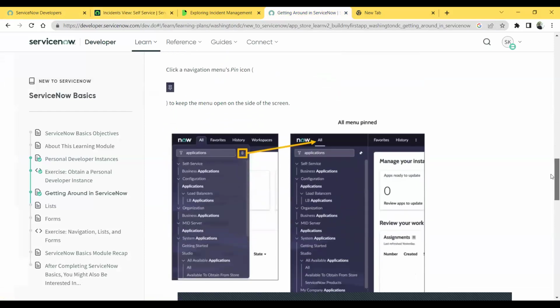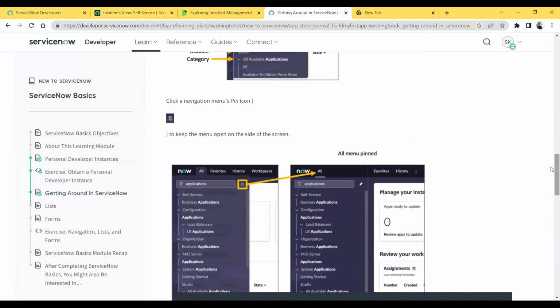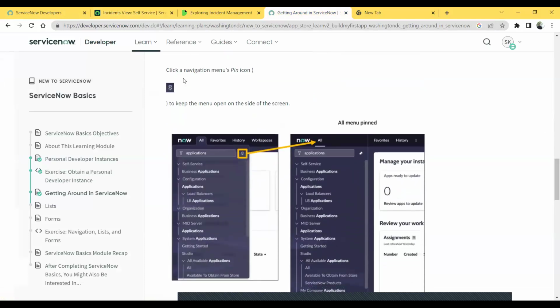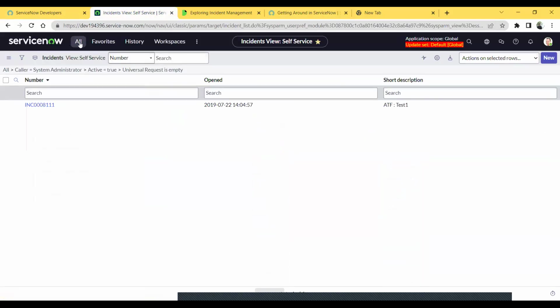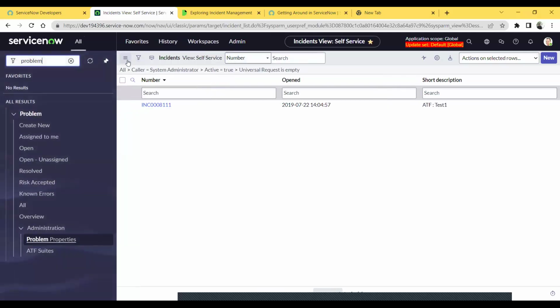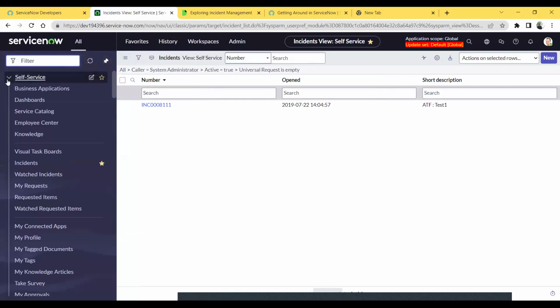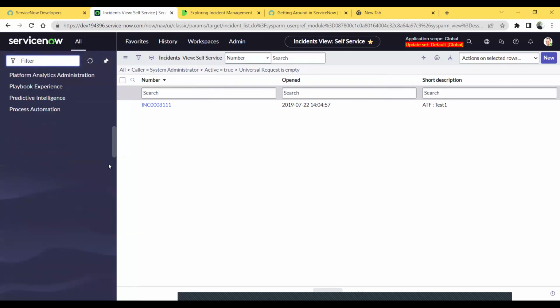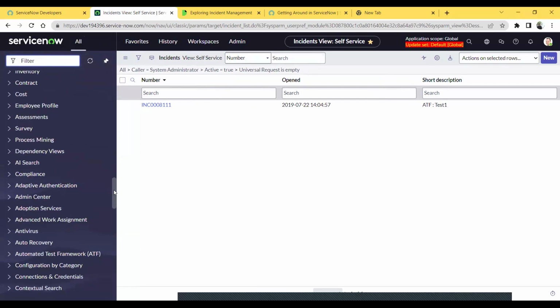So next, here you can see this. If you want to pin this menu, every time you don't need to click on All. If you pin it, it will automatically be pinned here. Every time you can see all the applications, everything here.